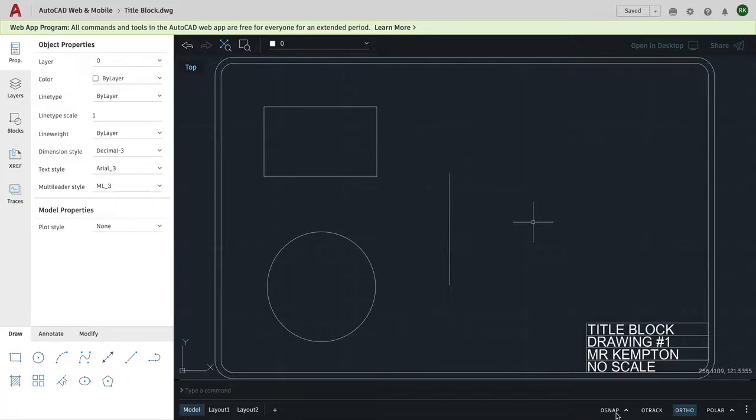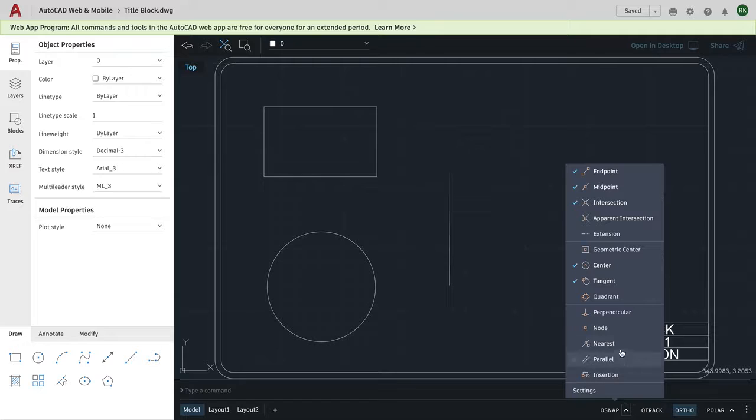Object Snap, or OSNAP, is a tool that you can turn on and off at any time simply by clicking on it. You'll see when it is turned on, it is highlighted in blue, and when you turn it off, that highlight disappears. Now you can control what you're turning on and off by clicking on the little up arrow here, and it shows you a list of different objects or aspects of objects on your screen that you can snap to. That means when I move my cursor close to the object, it will snap to a certain point.